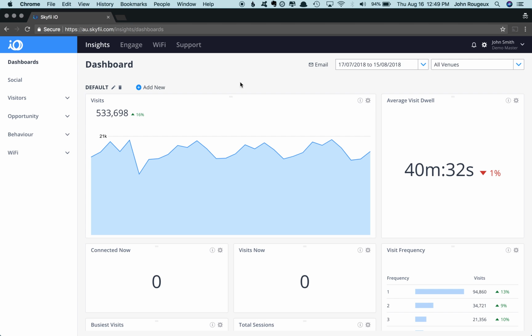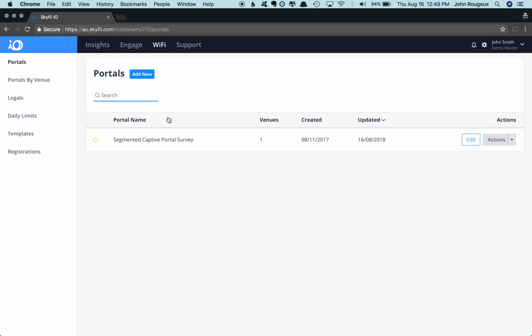Today I'm going to show you how to use the dynamic captive portal capability in Skyfii IO. So this new feature will allow you to customize the content that your visitors see after they register for Wi-Fi. So to use this feature, I'll head over to the Wi-Fi tab and I'll next select the captive portal that I want to edit.